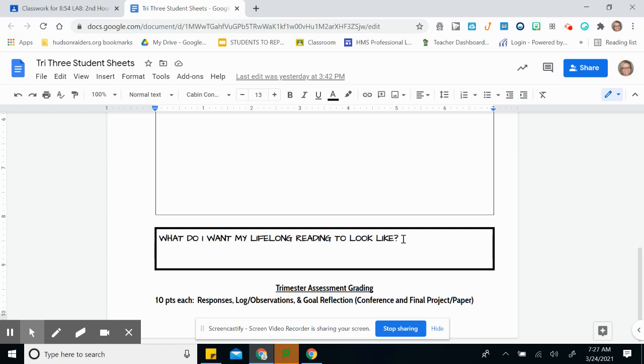For me, my lifelong reading goal is simply to always remember to take time to read, instead of going and watching TV or cleaning the house or doing responsible things that I need to do, allowing myself sometimes maybe just 10 minutes a day to just read and give myself that time. That's my lifelong reading goal. So that's what goes here.